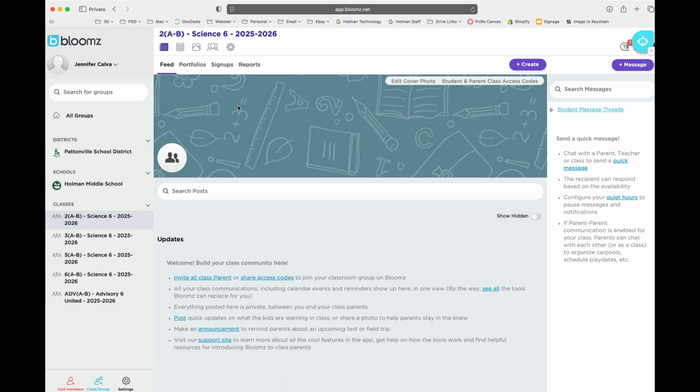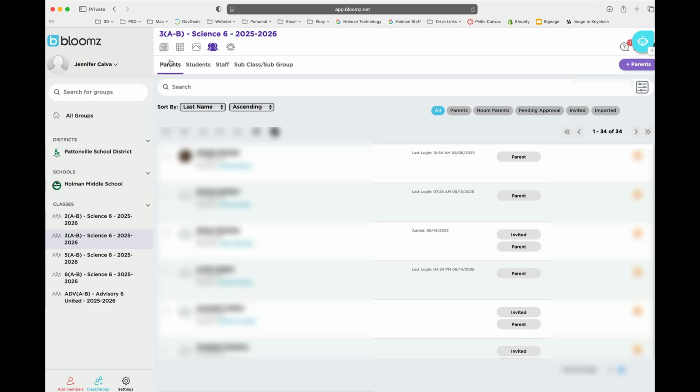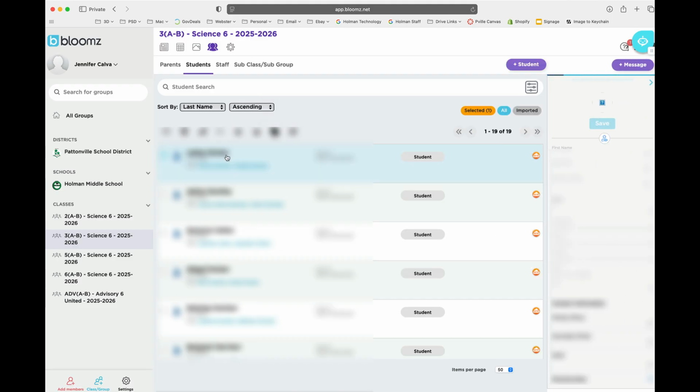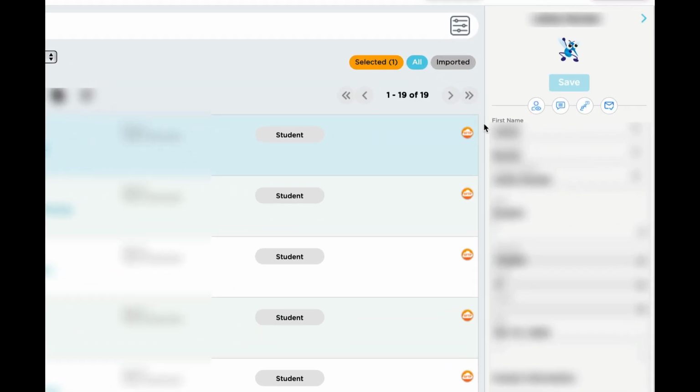More realistically, how most teachers will probably choose to use the messaging tools in Bloomz is to simply find a student first. So if I click on any individual class, like this class here, for example, up here at the top, I have some buttons underneath the name of the class. The one with the picture of the people is a manage button. And if I click on that, I have parents, students, staff, etc. So if I go to students and I find a specific student that I want to send a message to, I can open up that student. And when the student opens up, it gives you the information about that student on the right-hand side. Underneath the student's name, there is a view profile.